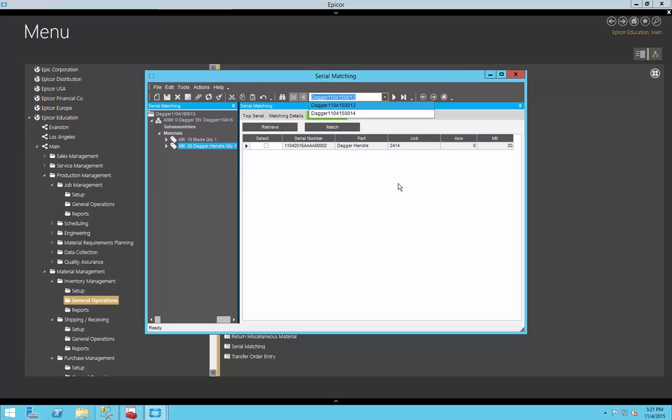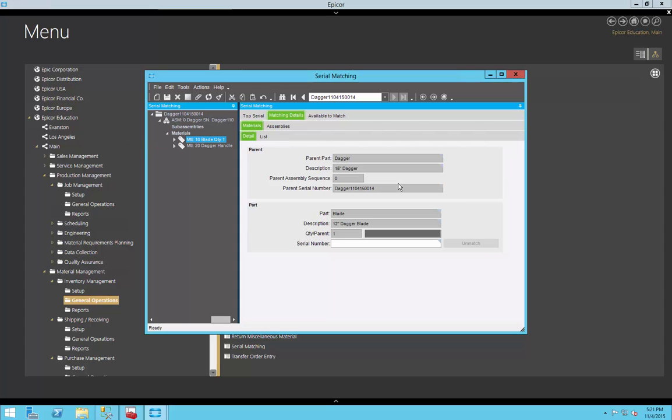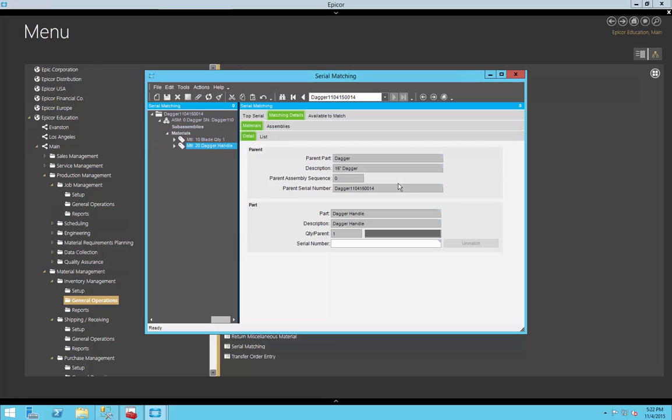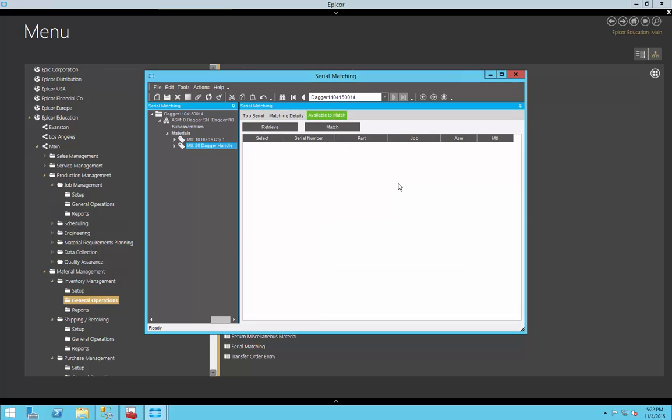Then we're going to select 1, 4, and we're going to retrieve. You have to select down here on the material first. Now we're there, available to match and retrieve. Now this will show just one left because we've already consumed the one. We're going to match that blade with this dagger, and then we're going to go to the handle, available to match, retrieve it, select it, and match it.